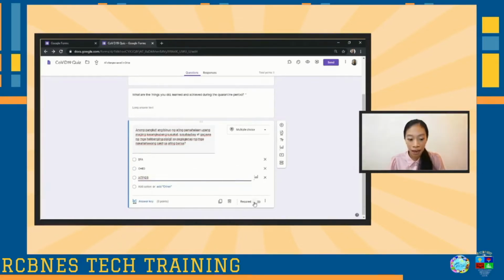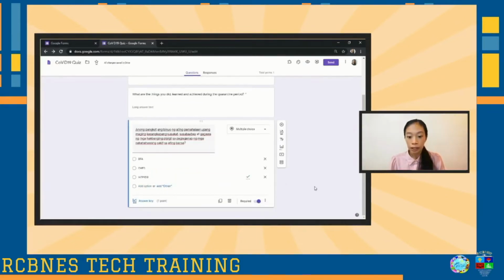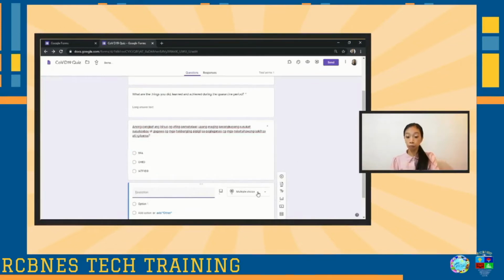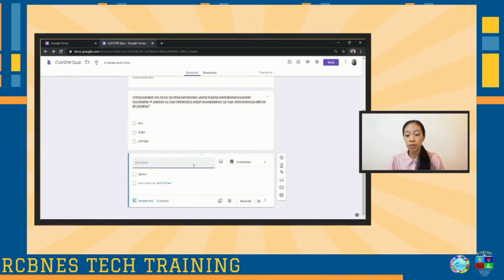And then click the answer key button on the left side to designate 1 point for this question and then choose the correct answer. Of course, it's IATF-EID. Then click done. Let's use another format called checkboxes. It is almost similar with the multiple choice but with a different shape. Instead of circles, there will be boxes that will be checked if chosen.